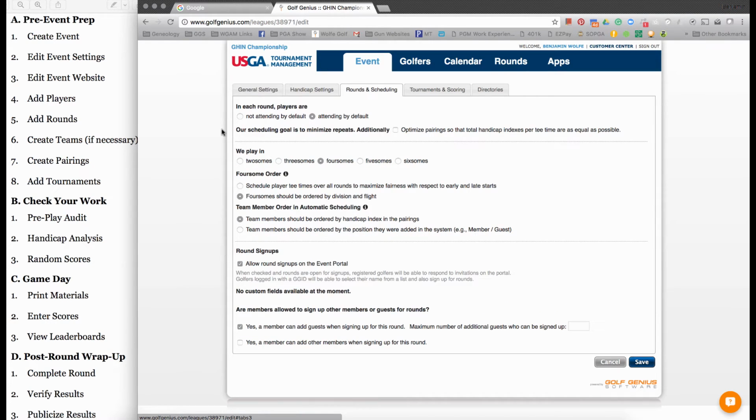On the Rounds and Scheduling tab, I'd like to show you how to set 5-somes or 6-somes. Simply check the box and save, and when you go to create pairings, you'll have the ability to create 5-somes or 6-somes. For our example here, we'll use 4-somes. But just know this is where you adjust these settings to turn it on.